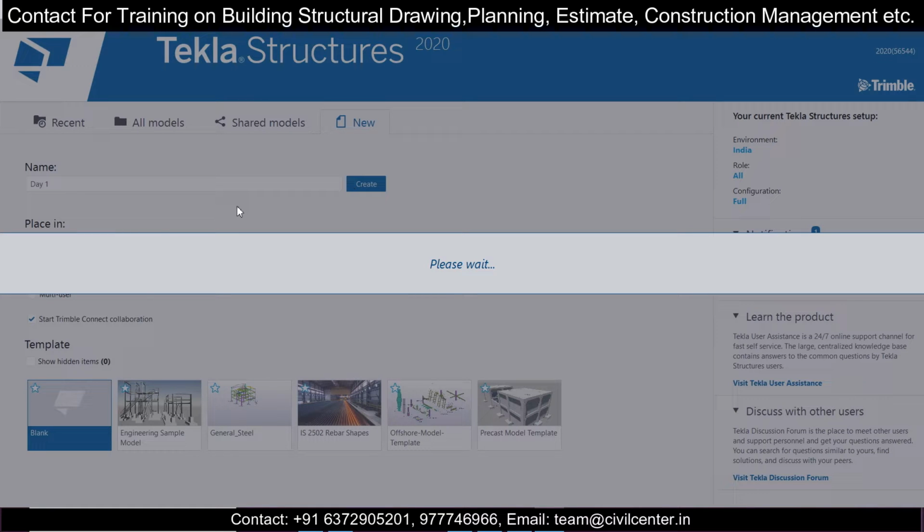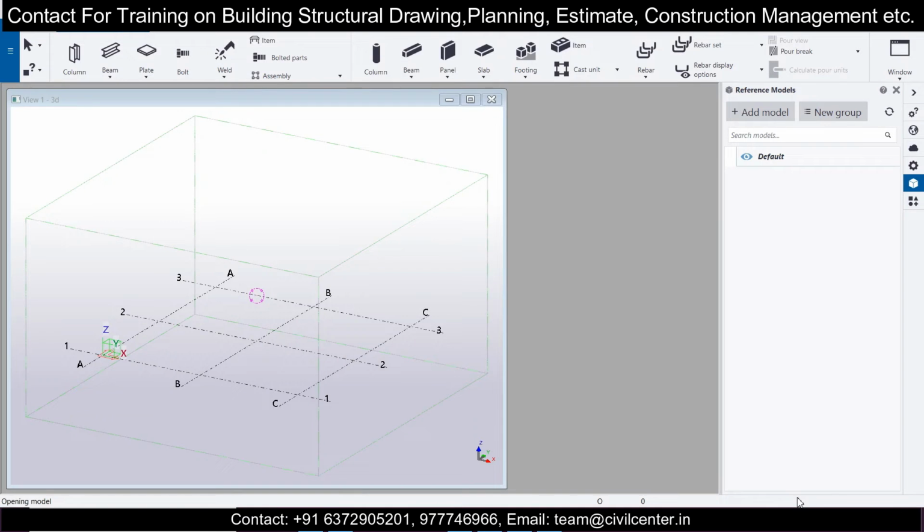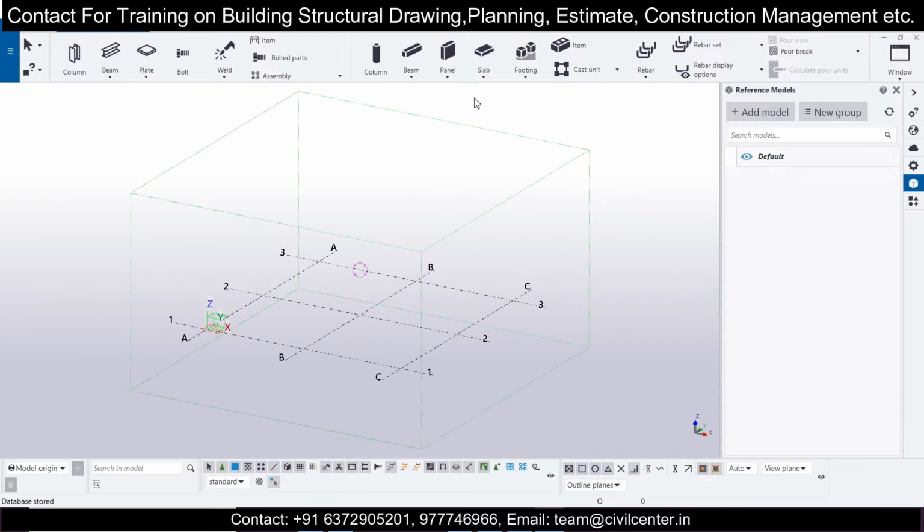So there are various scopes of this software. Basically what we're going to do is create a steel structure, and then see how we can do the detailing of that particular steel structure, including connections and foundations. And after doing that, we'll go towards the completion of the model.